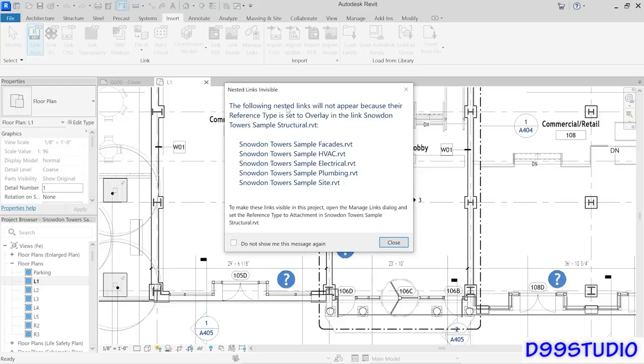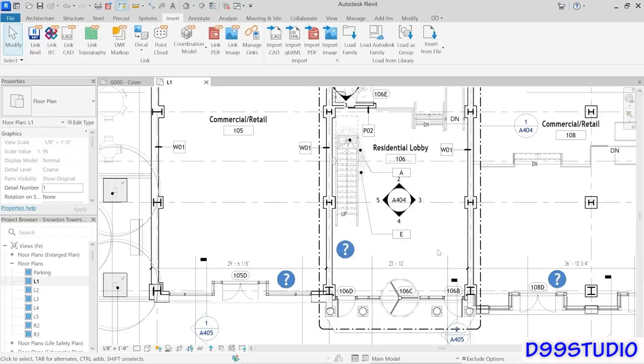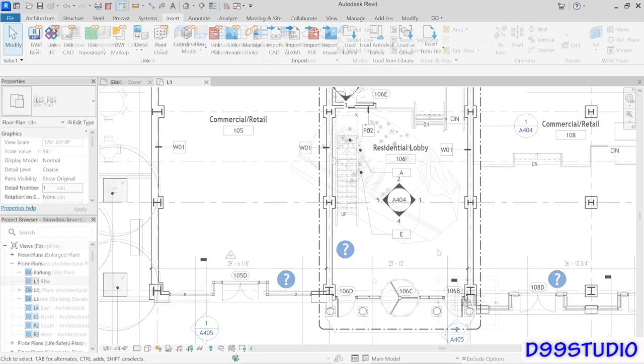That's exactly what we want to happen here. So we're going to click close to dismiss that warning. And you can see that the structure came back in exactly the correct location. So if you want to experiment a little bit further with linking, and specifically with linking that has to do with discipline coordination, then I encourage you to spend some more time in this file and explore, because this is a really good example of discipline coordination using Revit linking.